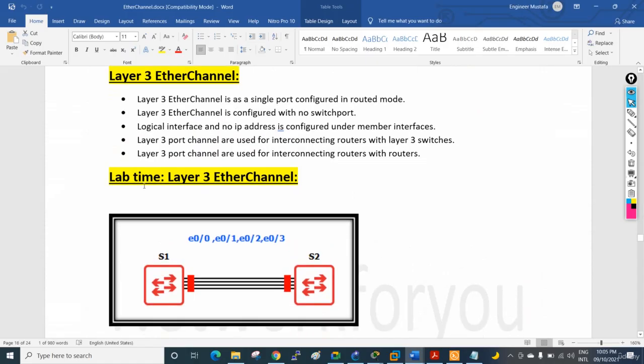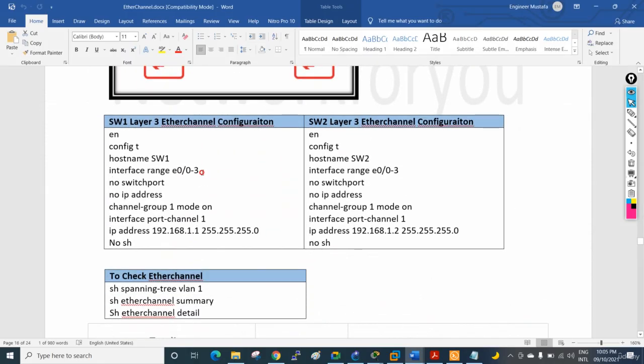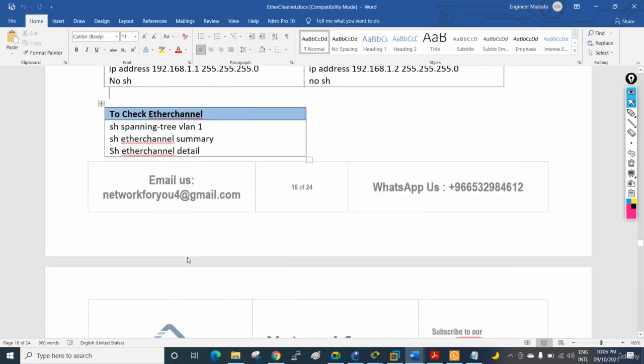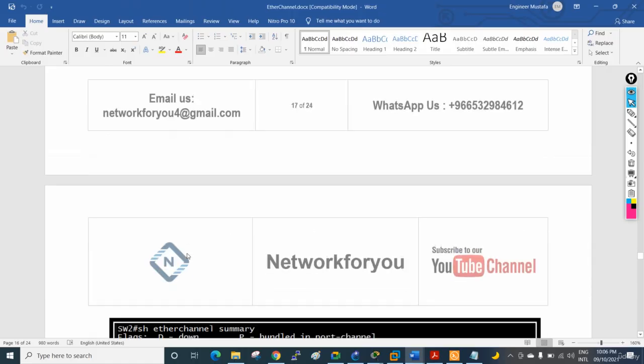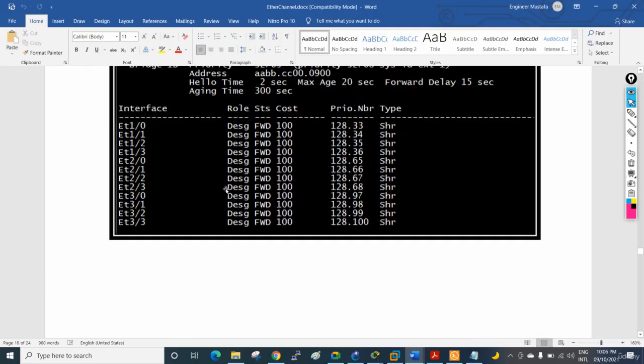If you see here, this is layer 3. How we will do it, we will go here, this is a switch only. In the switch we will write no switchport and then no IP address, and we created this channel-group 1, and then here we created the port-channel 1, and we assign the IP address, and we write no shut. And when we check here, like show, if you see here, it is coming as an R. When it is coming as an R, this is layer 3. This is the one you were asking about.